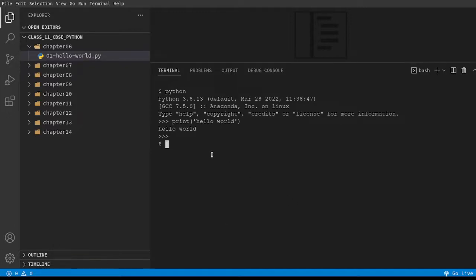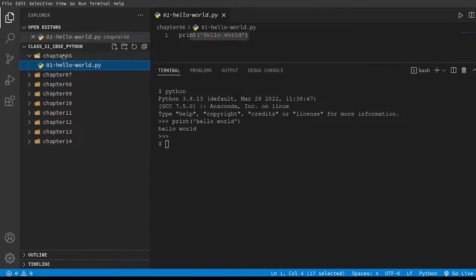You can also use Python in non-interactive mode. Here I have created a file under a folder called chapter 6, and this is the content, the same content that you typed here. To execute this file, you can enter python followed by the path to the file. So there you go. We have python followed by the path to the file and the output is displayed on the screen.